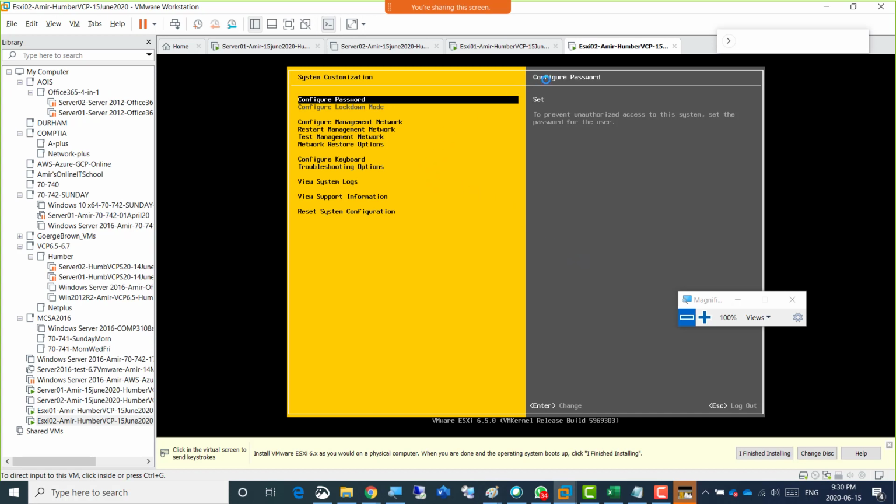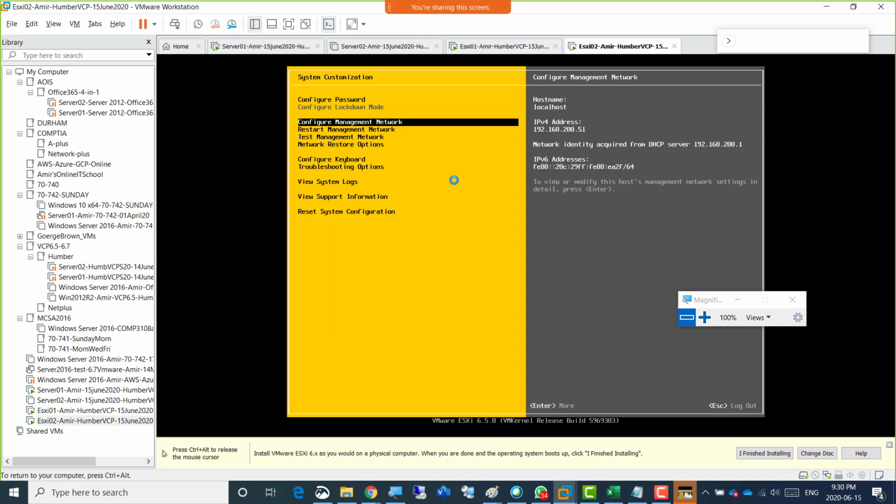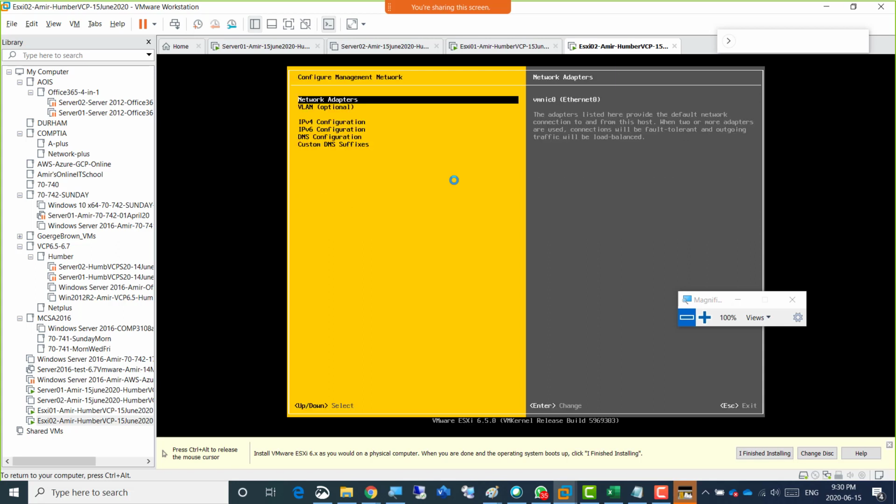So okay, on VCP6 I'm gonna click that, and then I'm gonna go down arrow key. I'm gonna go to the Configure Management Network, and I'm gonna press Enter on that. So click Configure Management Network and press Enter on that.